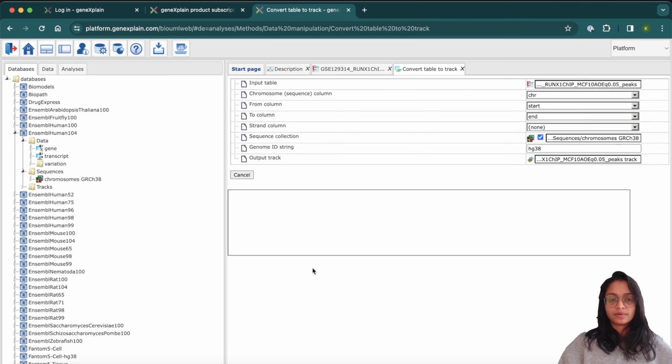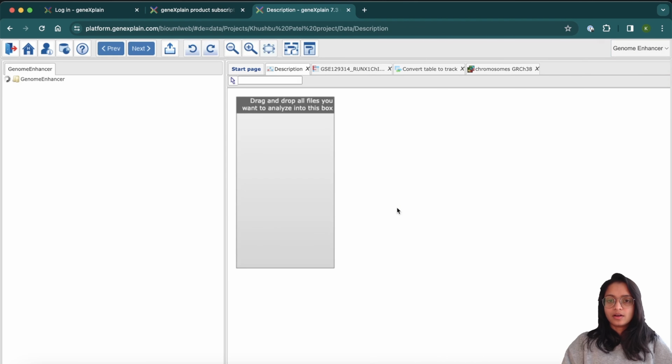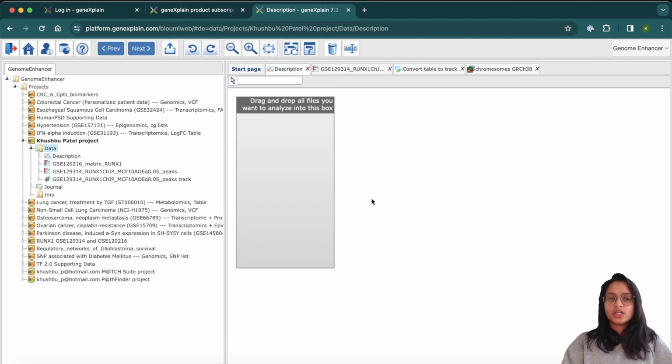and we set this to run. So now that our peak file table has been converted into the track format, we can switch over to the Genome Enhancer now. In this step, essentially, we perform editing of the data description. So we set a study design here, where we tell the Genome Enhancer which samples or which replicates are knockout and which are the wild type, and we set up the study design for further downstream analysis. I'll quickly show you how we do that.